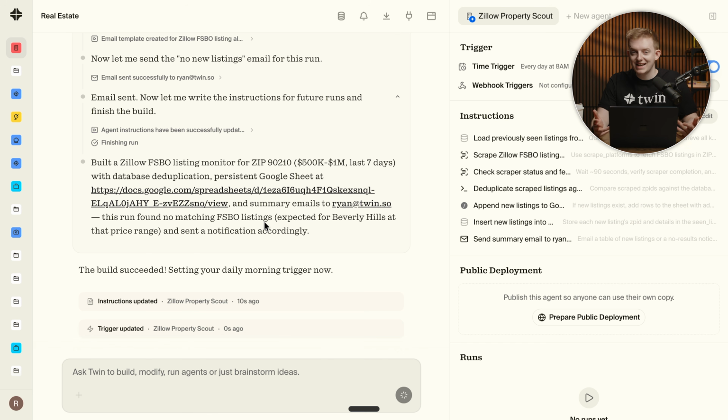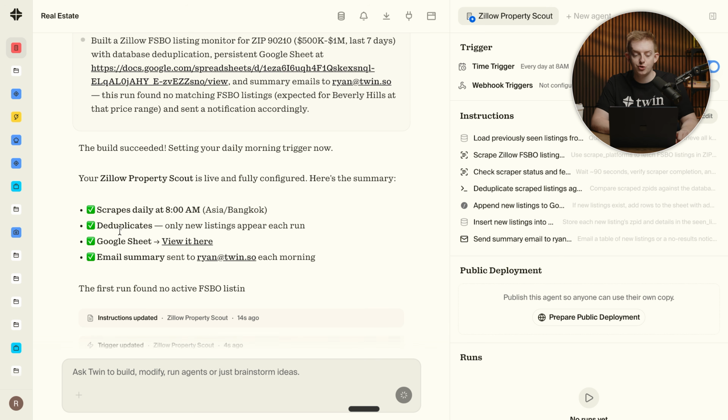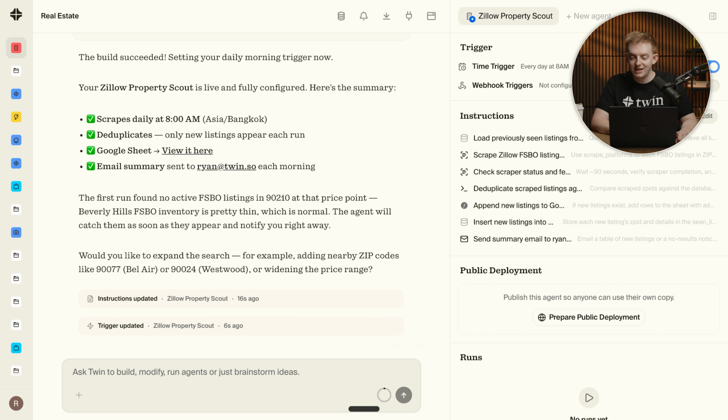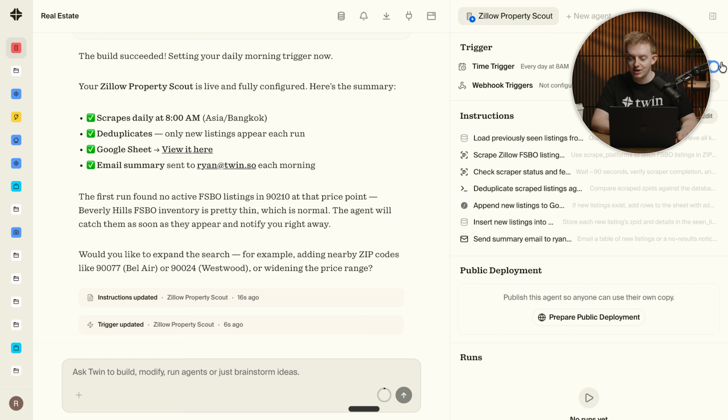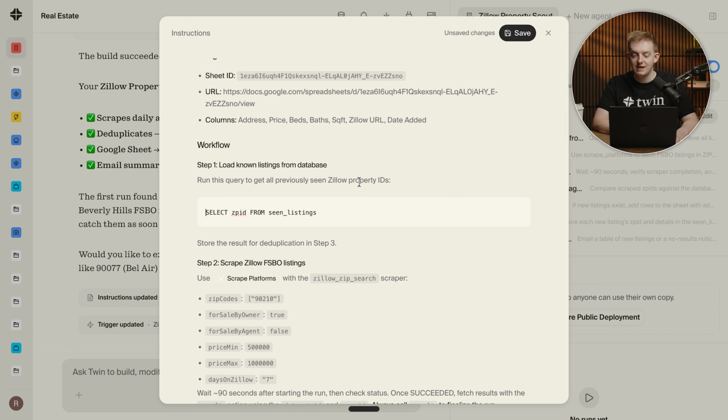So as you can see, it has actually built out the Google Sheet. Obviously, it just didn't find any, unfortunately, and it will scrape it daily at 8 a.m. And you can see that here by clicking on the time trigger section. Now, of course, you can adjust this. You can add a webhook and so on. And you can see the instructions, which is almost like an SOP. It's very clear, and you can even change this if you like and go in and type and make some changes if you wanted to too.